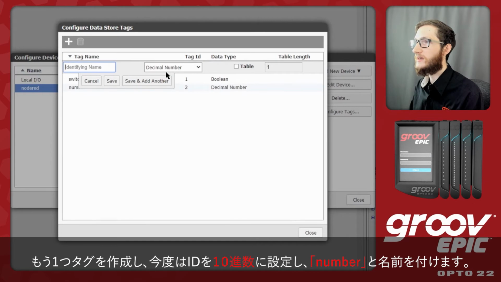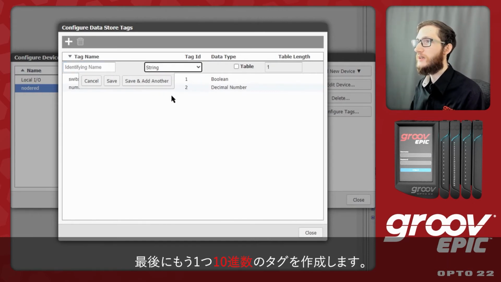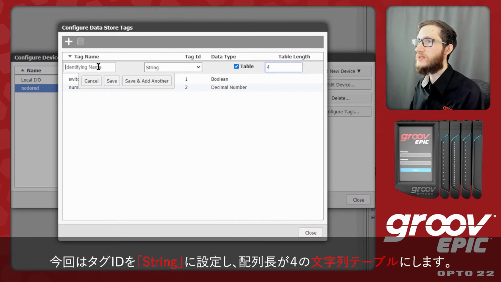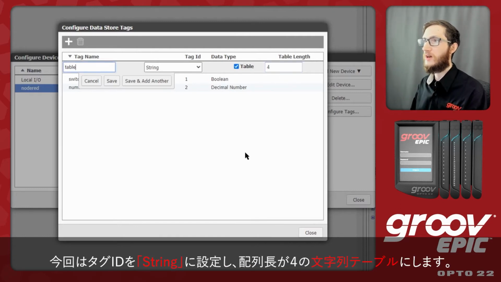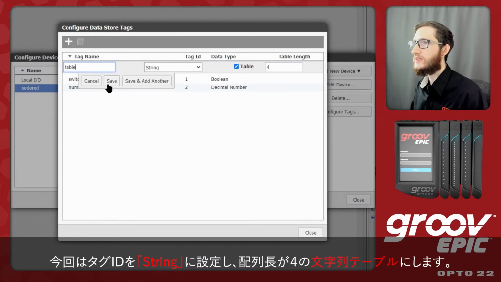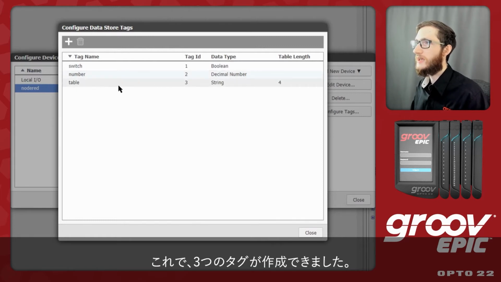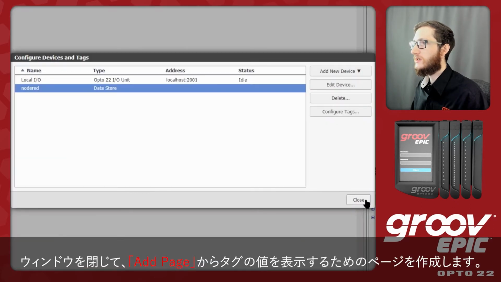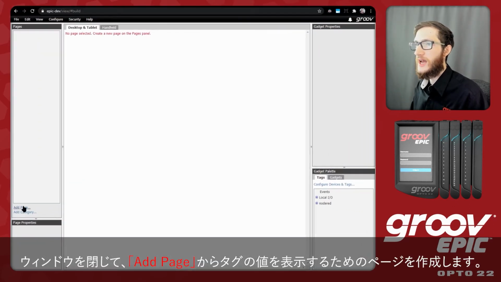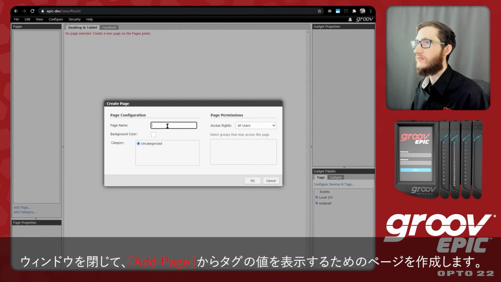Click save and add another, and I could add another decimal number, but in this case I'm going to select a string. Now, in this case, I am going to make this a table with 4 different values in it so that I can have a table of strings here. So with that done, I'll click save, and I have a switch that is a boolean, a number that is just a decimal number, and a string table with 4 values in it. So now I'll click close again, and just add a sample page where I can display all of these values.